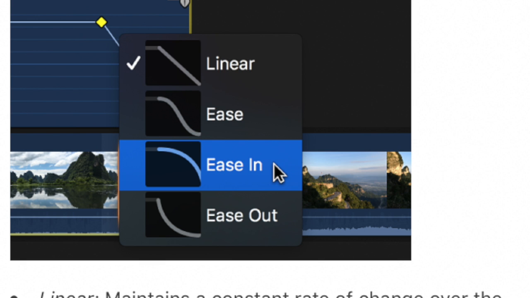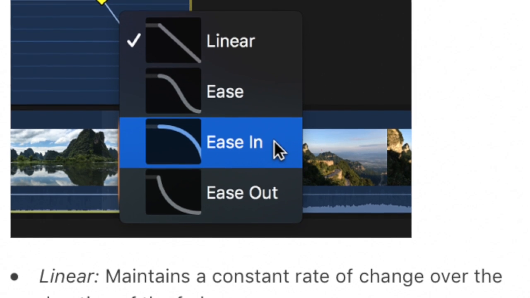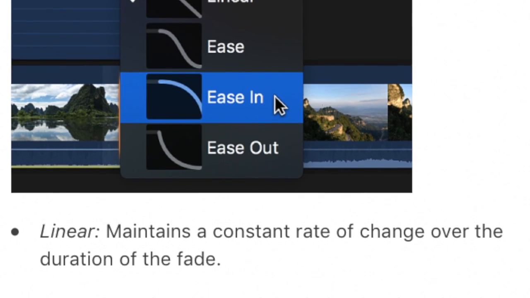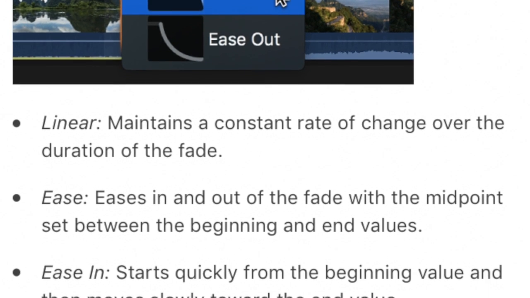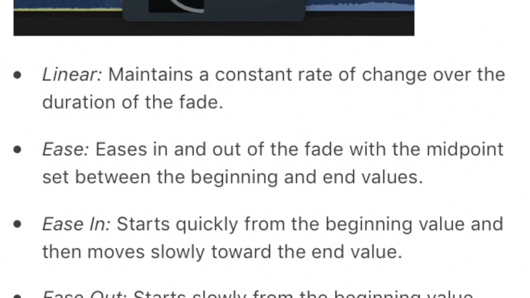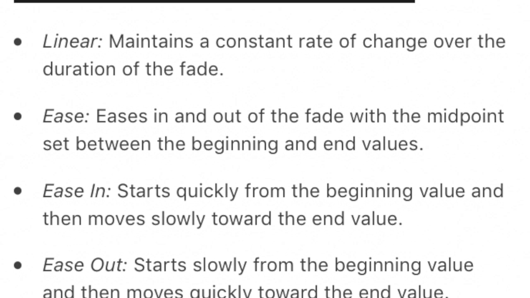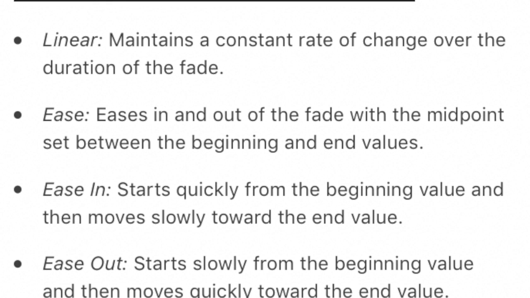You also have ease in and ease out. Your ease in means that the point after the keyframe, it'll begin to pick up speed. Ease out means that right before the keyframe, it'll begin to slow down.